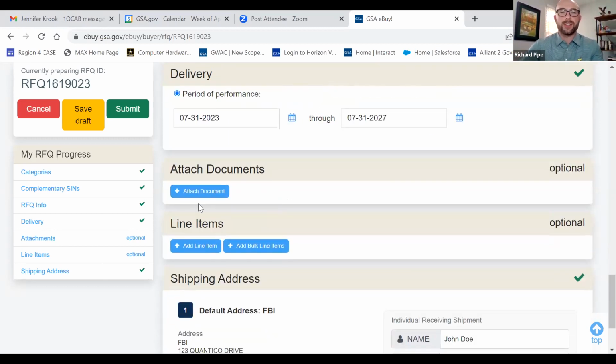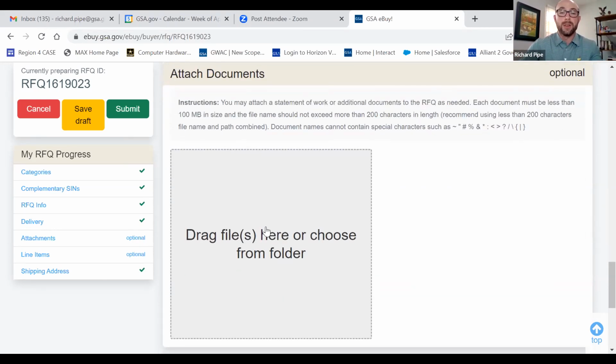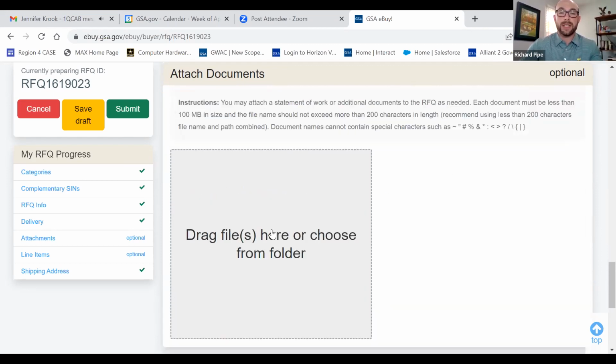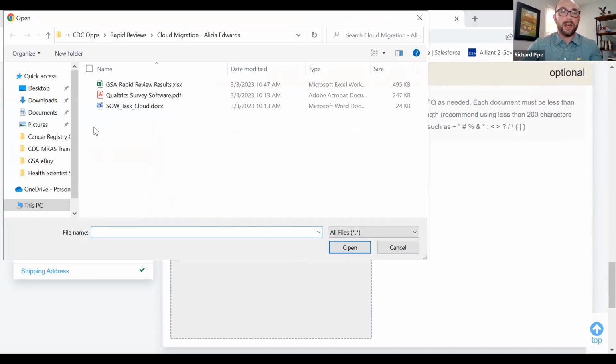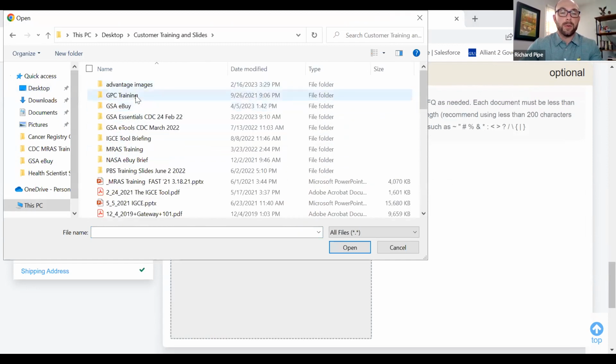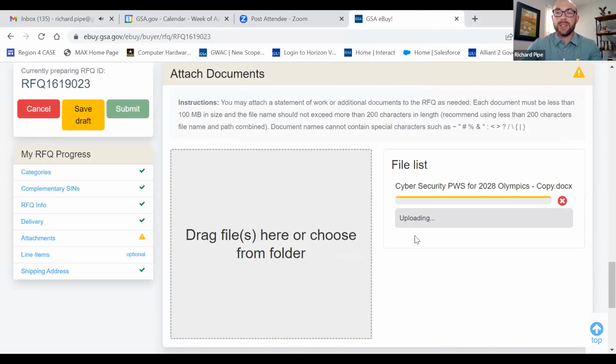So here's an important section: attached documents. In our example, we've already said in our description, hey, please see attached PWS. So one of the cool features is you can either drag and drop, or you can actually browse your computer to find it. I'm going to click here, and it's going to open where I can actually browse my laptop. I'm going to go to our little folder where we have an example. And here's our cybersecurity PWS. I'm going to click open. And as you'll see, it's yellow right now, so it's loading up.